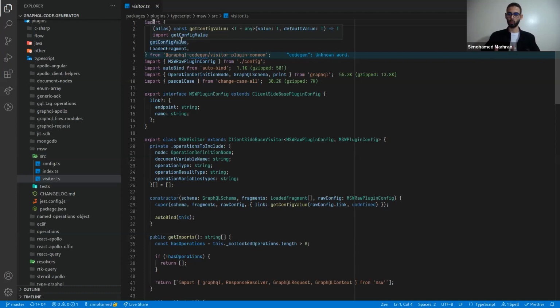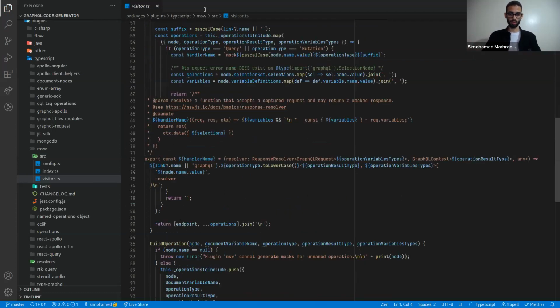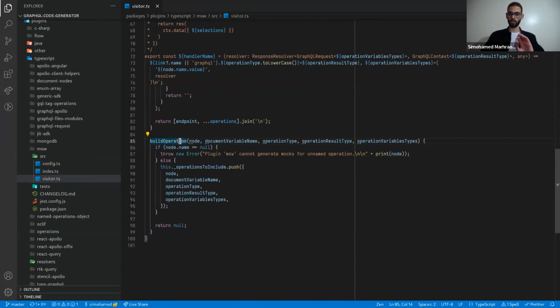So it's just a loop, and whenever you are inside that loop, you can look for things and define what you want to see, and do things based on those findings. So right here, as I explained before, we have this build operation, and this is the moment where the GraphQL Codegen goes through your operations and defines each node. And what we are doing here is just using these operations to include and push into it.